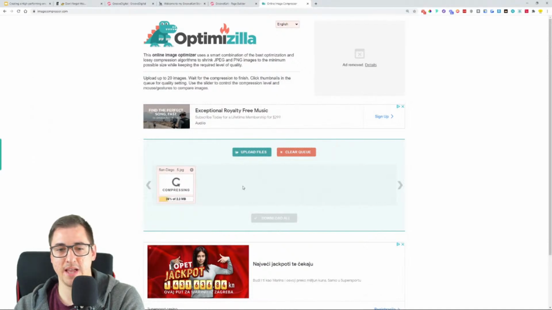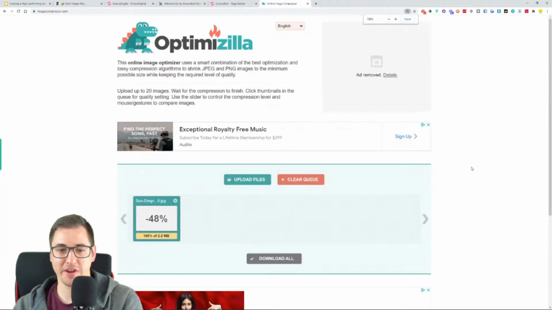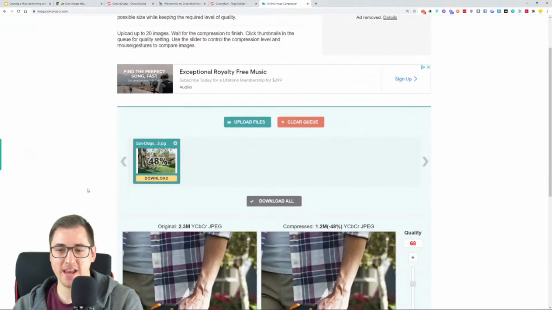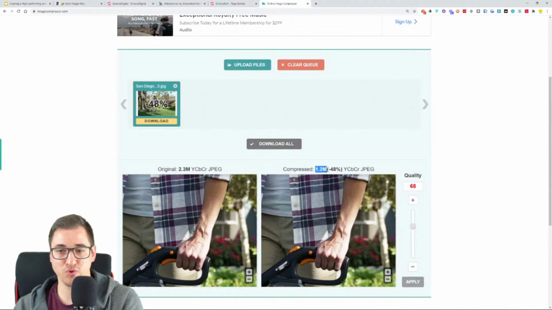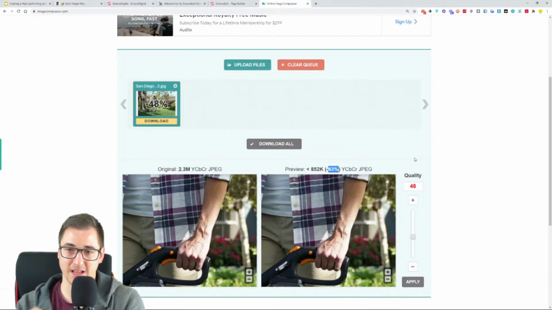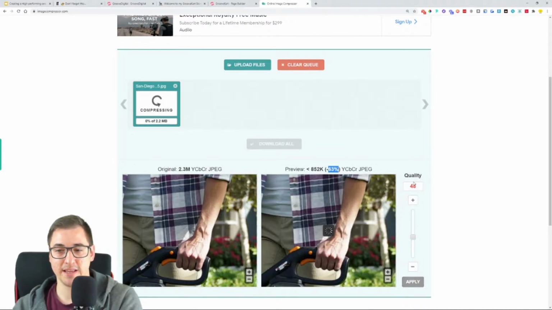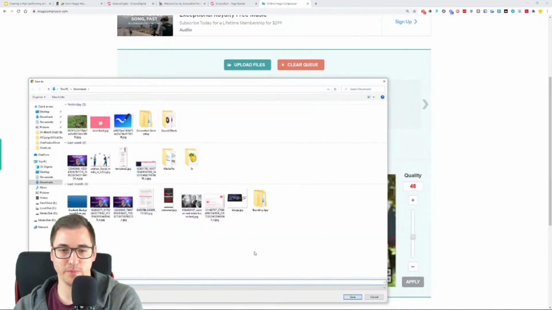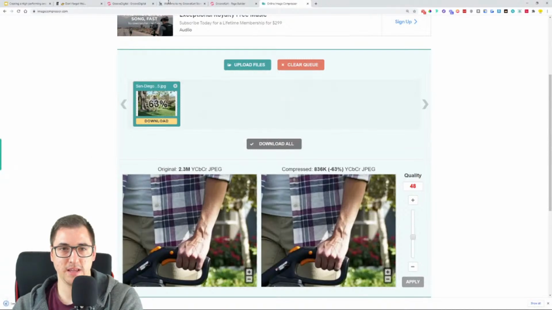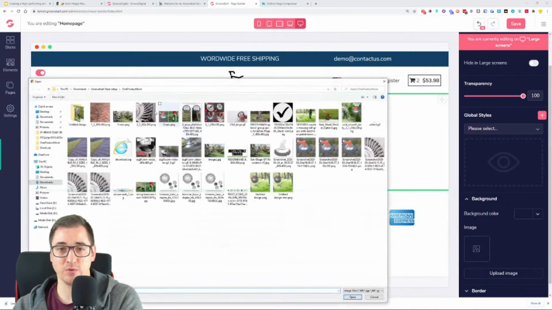No, 2 megabytes. And when it finishes compressing it, it saves 48% of the image, which is now 1.2 megabytes. If you want, you can make it even lower. You just decrease the quality of the image, then you'll see here that it's now 856 kilobytes, or 63% smaller than before. So you can just click the apply in case you adjusted it over here, and once it's finished over here, you can just click the download button. I'll just download it into my downloads folder.